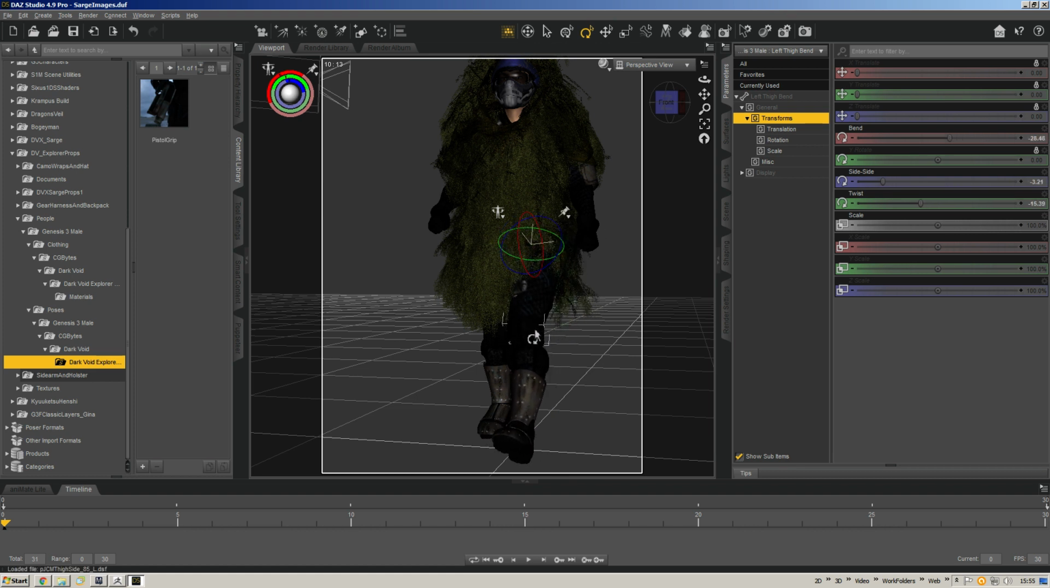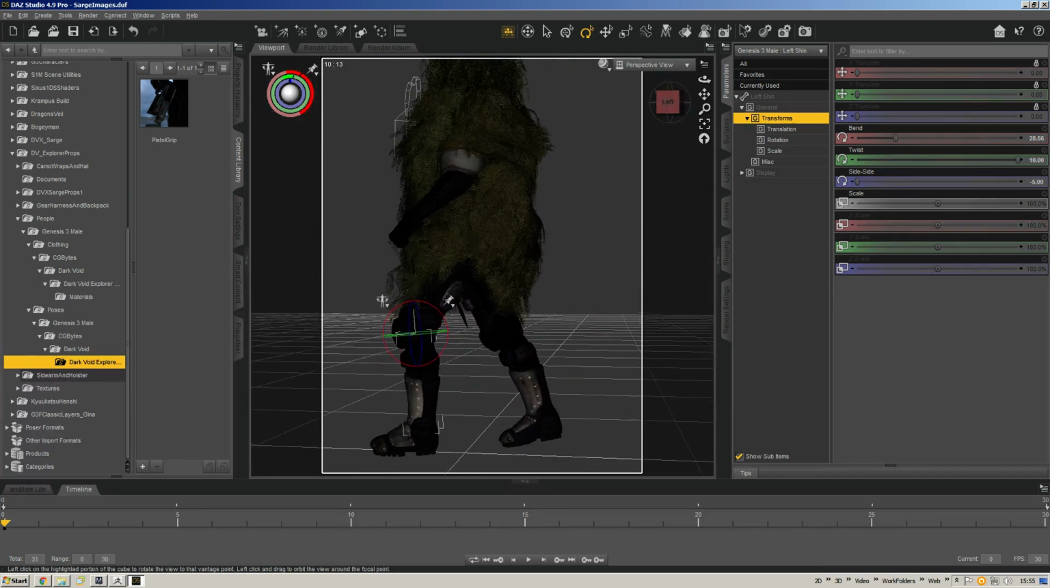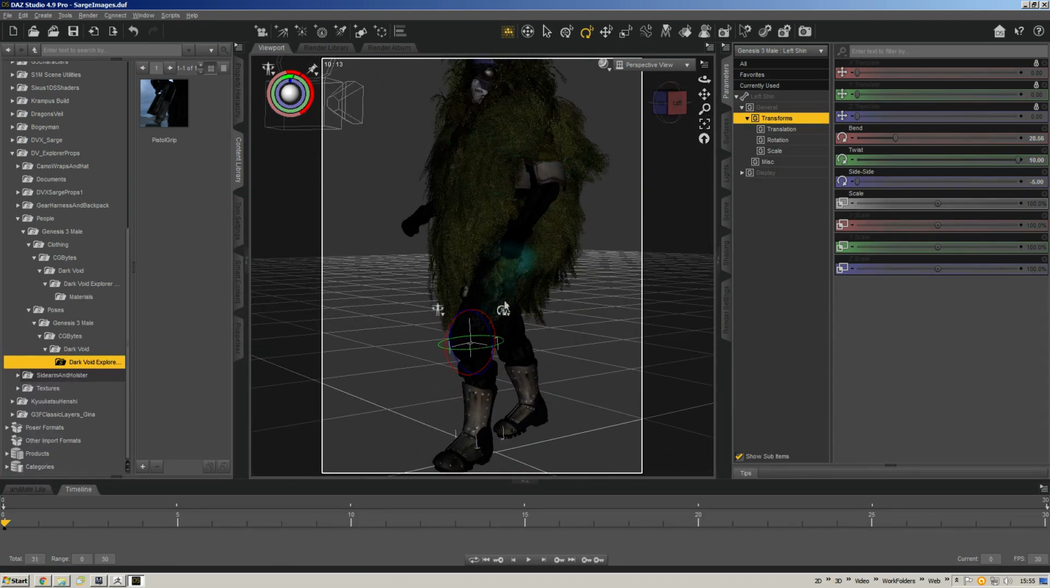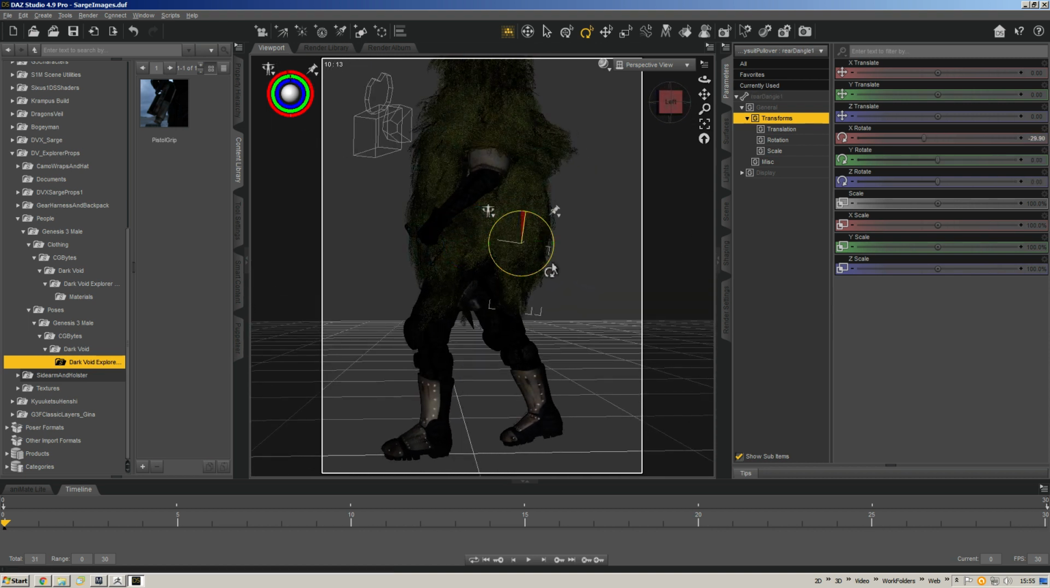You can see there where we made those extra bones on the ghillie suit itself, how they follow the legs because of where we put them. So then we can go to them and easily have them dangle, but they still follow the legs.